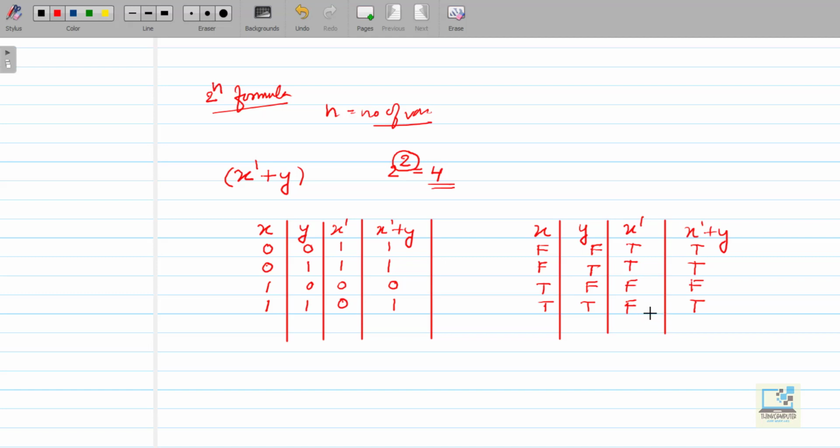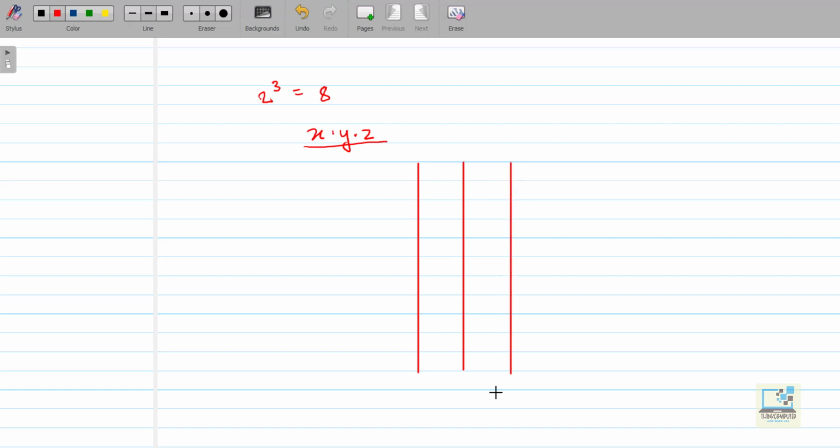Now let us see how to make a truth table for 3 variables. If we have 3 variables, that means 2 to the power 3, so there will be 8 combinations. Let me show you how to make the combinations. Suppose we have an expression x dot y dot z for which we are making a table. Now you can see there are a total of 3 variables, so obviously 8 combinations. So this is the x column, this is the y column, and this is the z column.